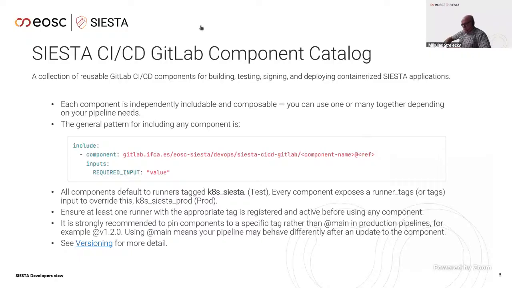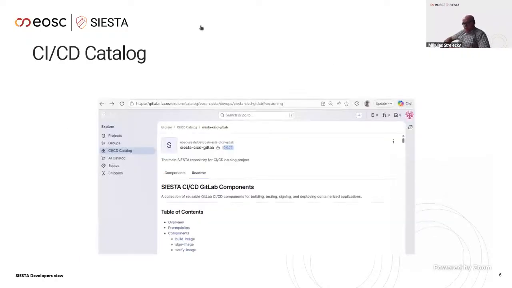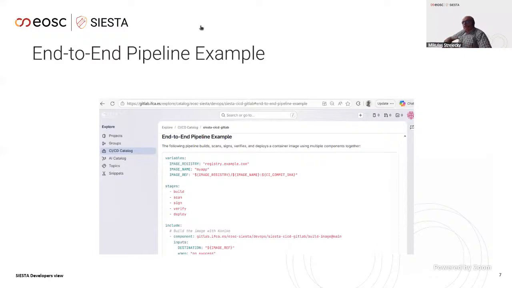There are some more details about this. The catalog is available on the IFCA environment, and there is a sample end-to-end pipeline which has different stages: build, scan, verify, and deploy. So we follow the whole life cycle of building, creating, developing, and signing the image from the security perspective, and also deploying on the platform, because it's important to have on the platform only secure images, or only secure assets, whose source we know. This is very important for us.